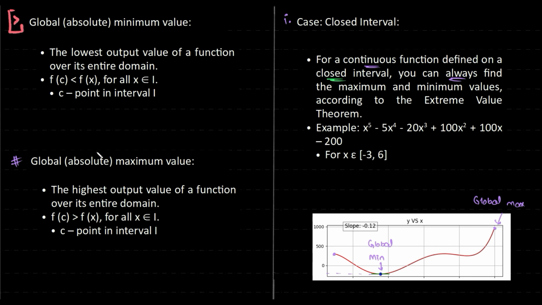This is not the case when it comes to your open interval. That's why I have two different cases. When it comes to an open interval, we might not be able to find the global minimum and maximum. The reason being, in an open interval, the function might approach an extreme value, but since the interval does not include the endpoints, we cannot definitely say the global minimum and maximum value.